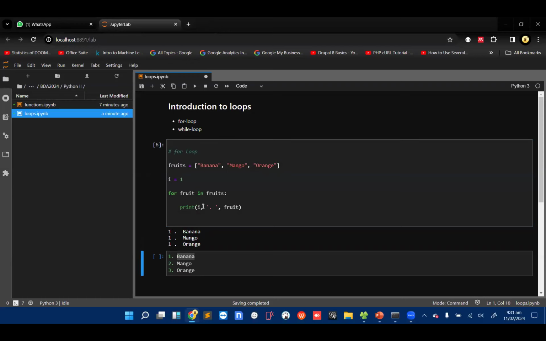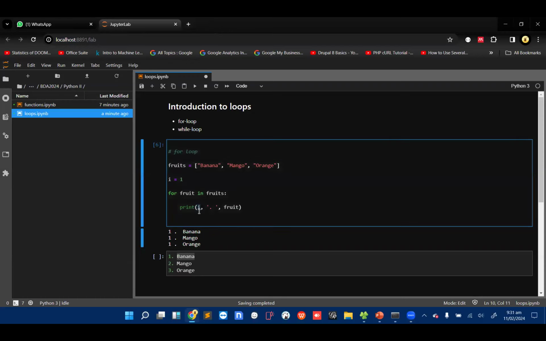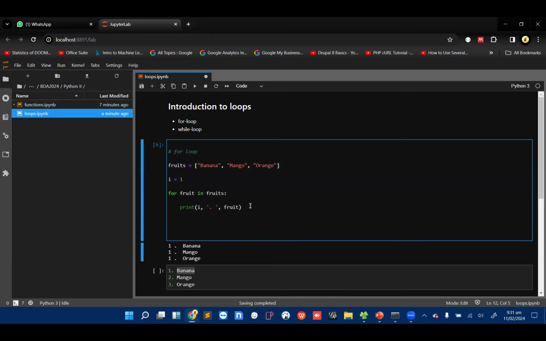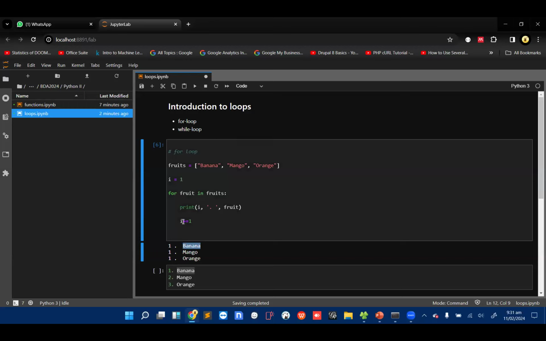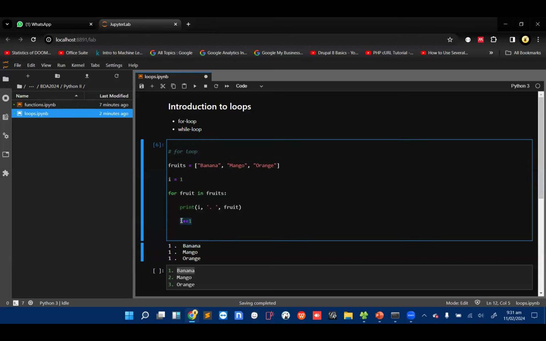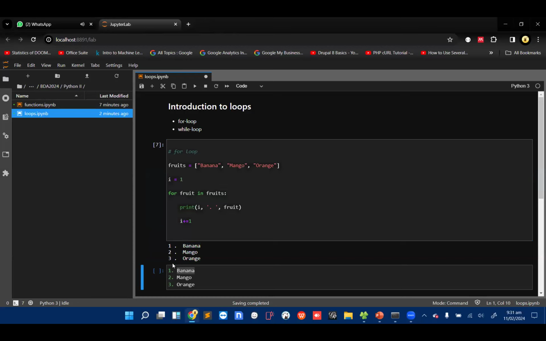So the key here is that right after this, I'll need to update the value of I by saying that, hey, pick I and then increase it by 1. So it will run through this and say 1 banana. Then it will say, what should I do with I? Increase I by 1. So now the value of I is 2. So it will now say 2 dot this. It will increase this one here 2 by 1 and say 3 dot that. So you can see we have these items here.